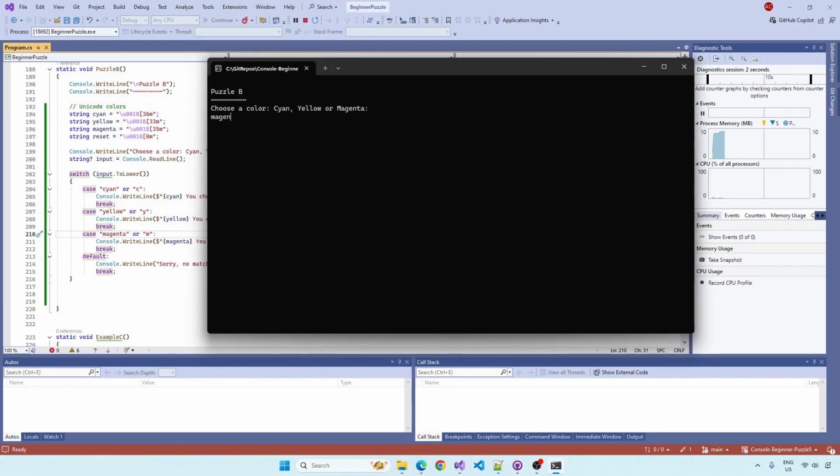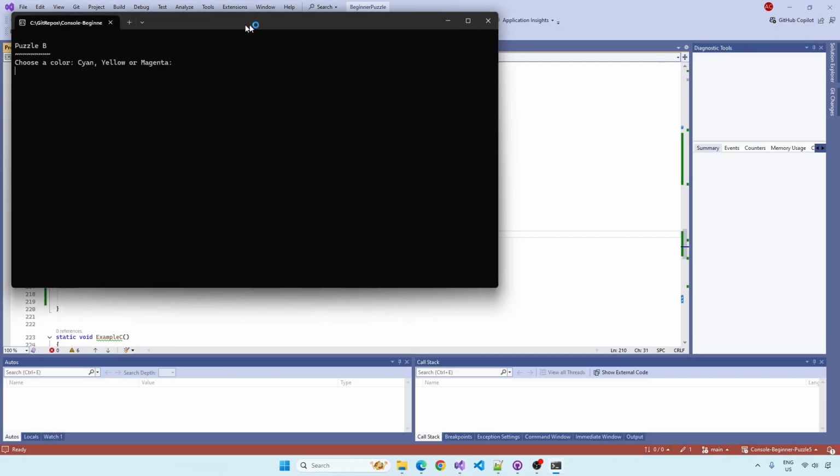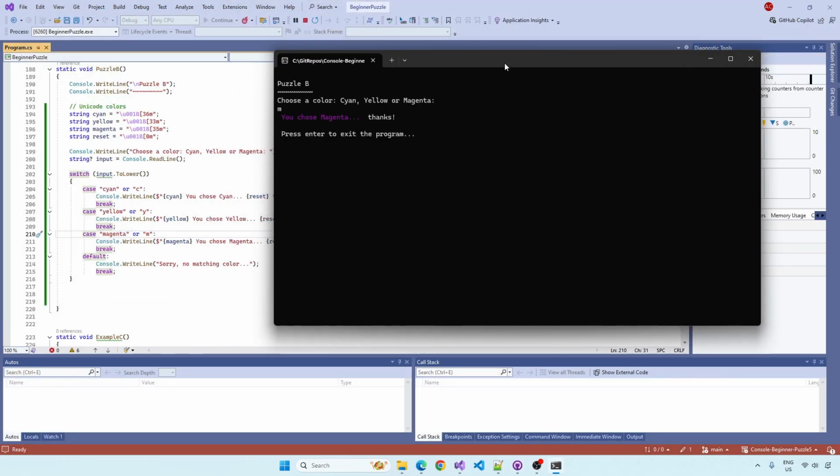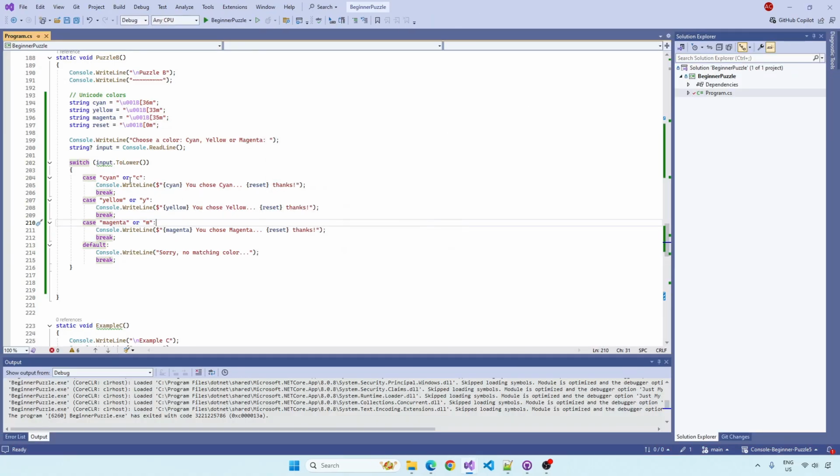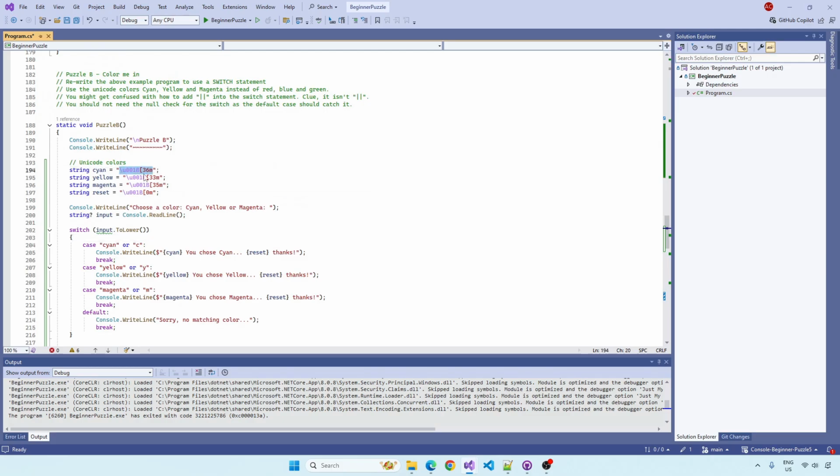If I type in magenta, it shows magenta. If I type in M, you chose magenta. Excellent. So you just got to be aware that within the switch statement, that will not work. See how it's coming up in red? That will not work. So either way, either one of those. Successful conclusion to the puzzle. It's hard, but you can use this sort of stuff in Linux and that. In Python and a lot of languages, it just won't have the slash and the U at the start.